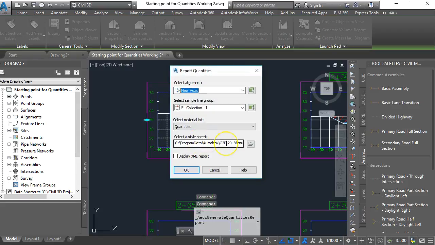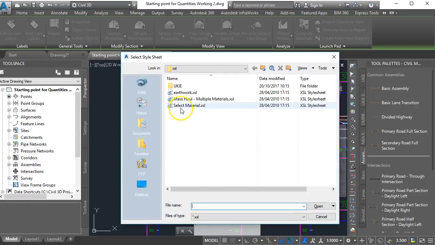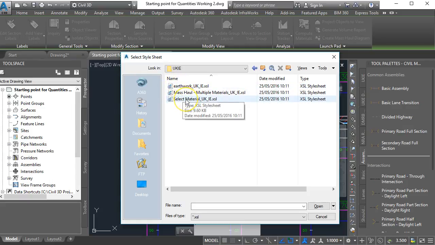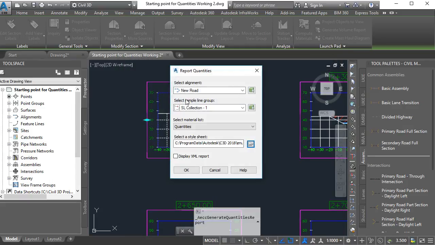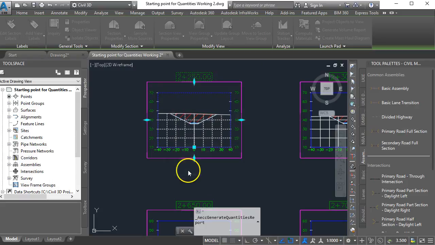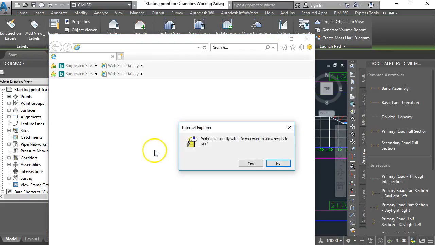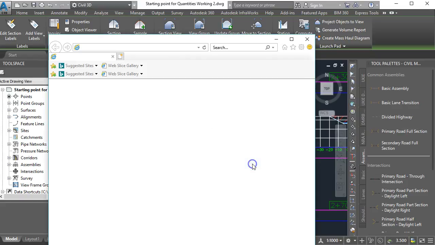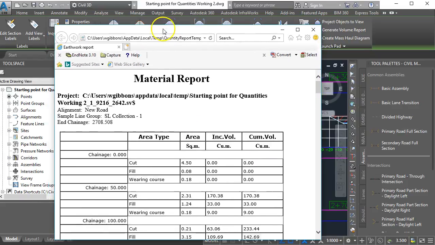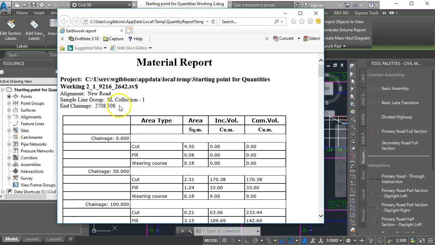So we click on that. Now, depending on where you are in the world, these formats are slightly different, but the one we're going to be using is the one that's based on the UK and Ireland standards. So we want to check that we've got the right one in here. So we open up a folder. You should find a UK and IE folder in there, and we're looking for the one called Select Material. So double click on that and go OK. Now it'll ask if we want to run a script, and that is OK.